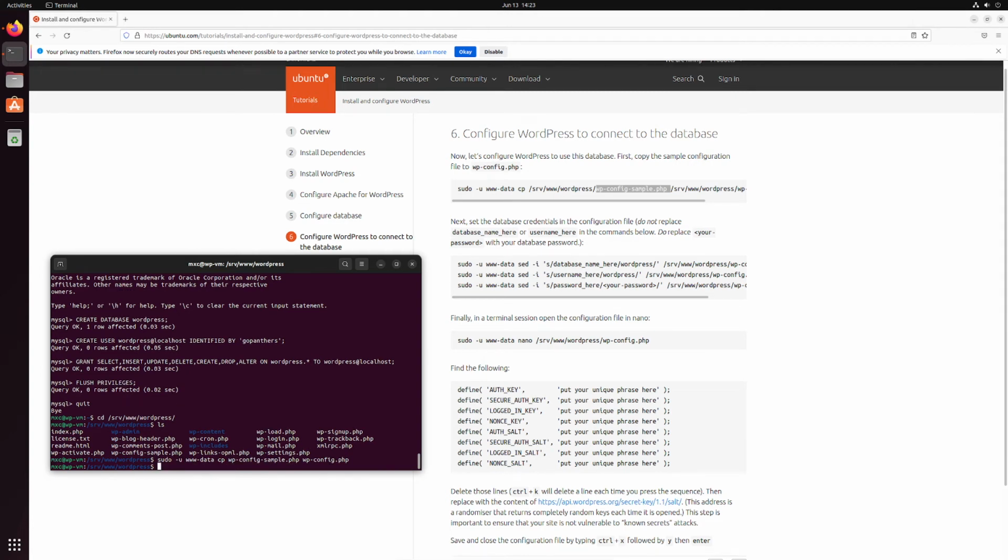All right. So next thing we're going to do is edit this. And there's a really fancy way to edit it using a bunch of command line tricks. We're just going to use Nano to edit it, and we can set it up the way we want. So we will do the same thing, sudo -u www-data nano wp-config. All right.